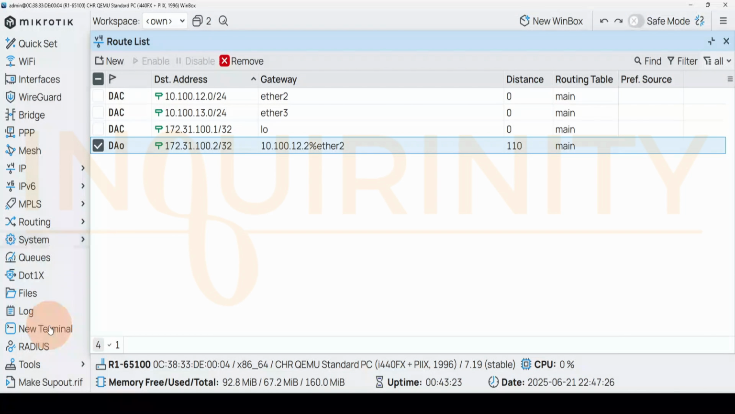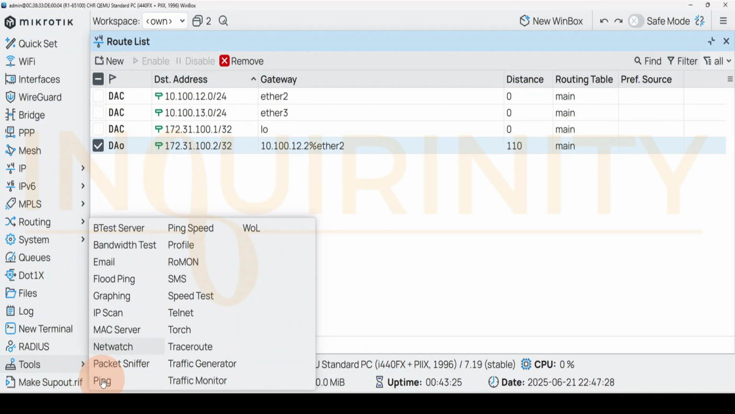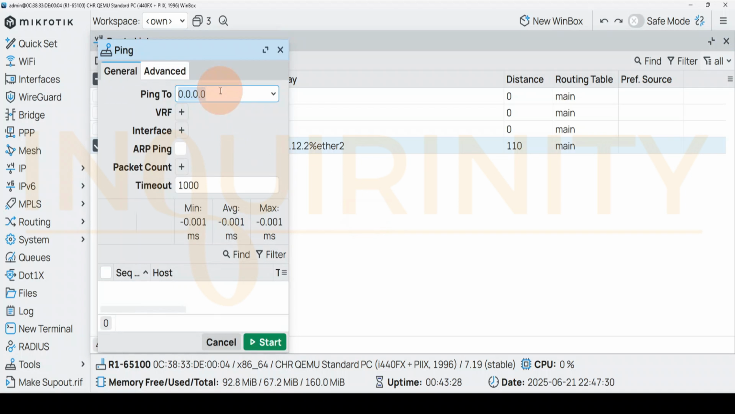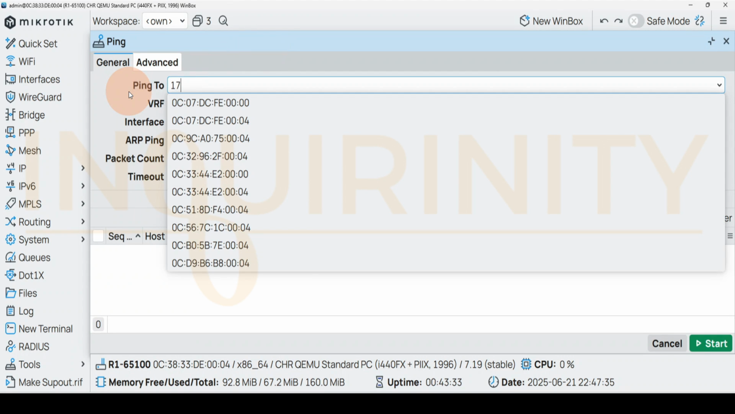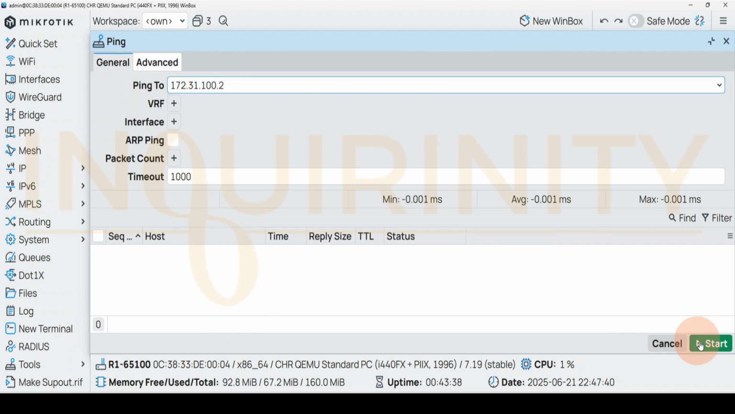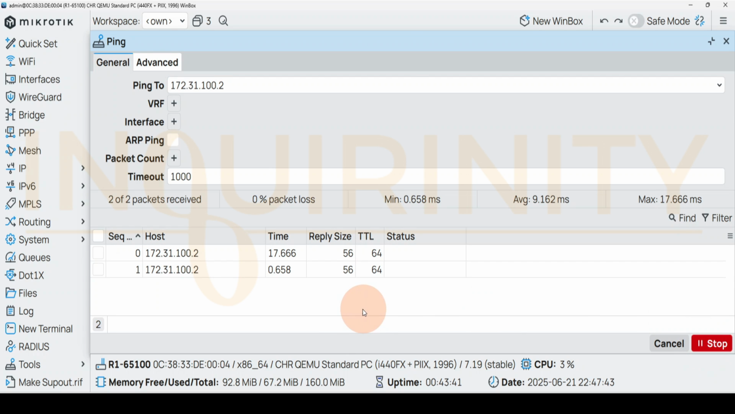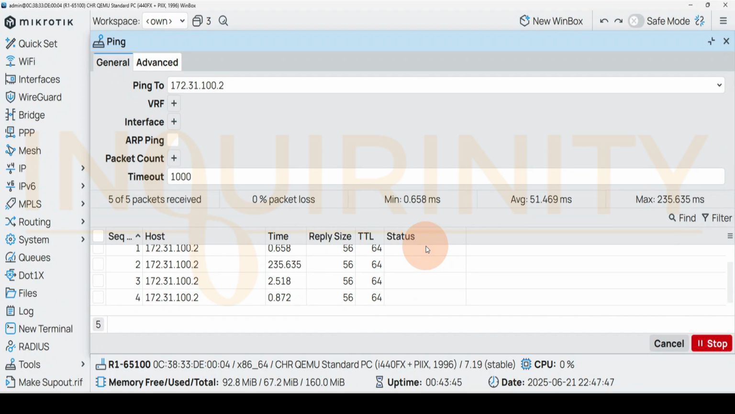So let's do a tools ping for verification. So tools ping, and we maximize first, then we type in 172.30.100.2 and click start. And yes, there is a reply. There's no more "no route to host" status, and we are able to reach the loopback of our R2.